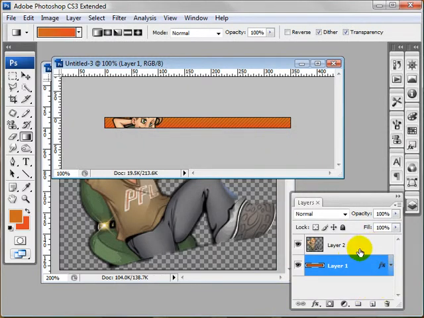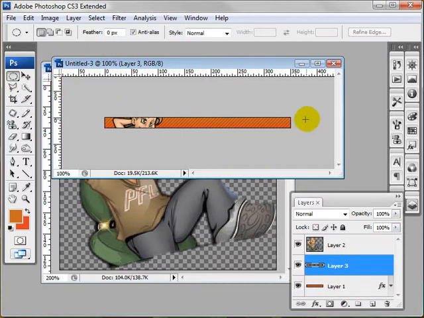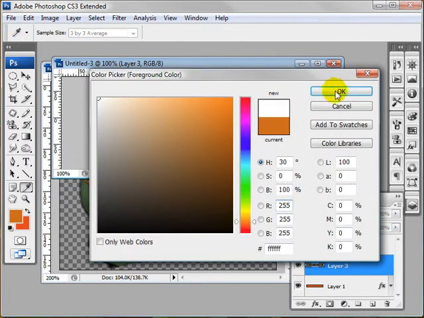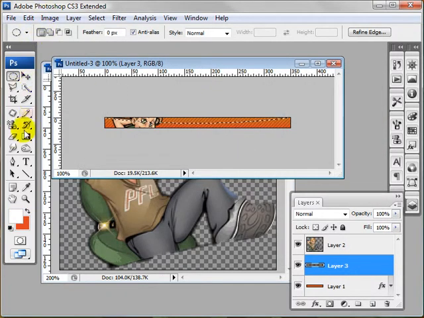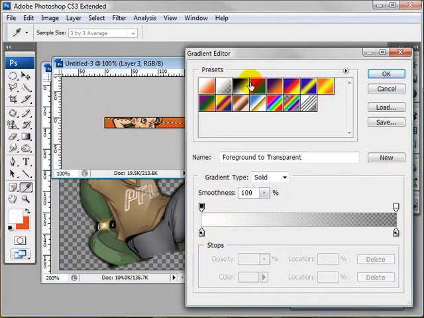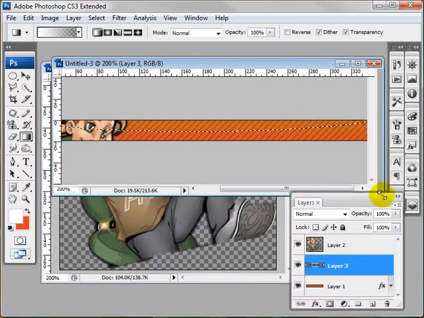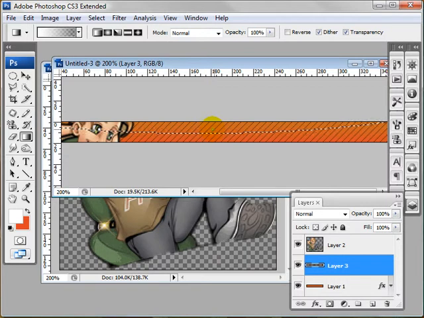Let's come on up, make a new layer above this bottom layer, and I'm going to use this elliptical marquee tool and draw out a little curve into there. I'm going to make this foreground white, select the gradient tool, and do this white to nothing. I'm going to zoom in, select about right here, hold on shift, and drag up.